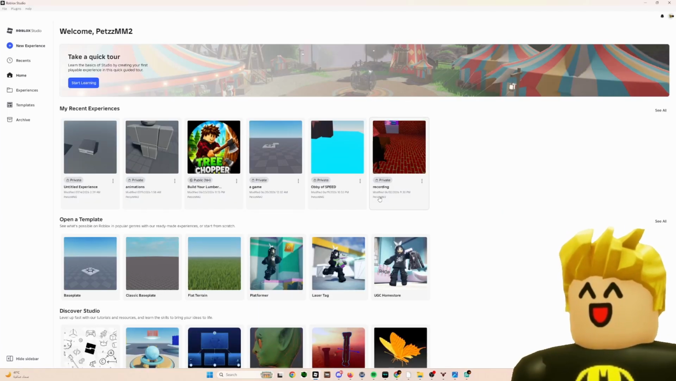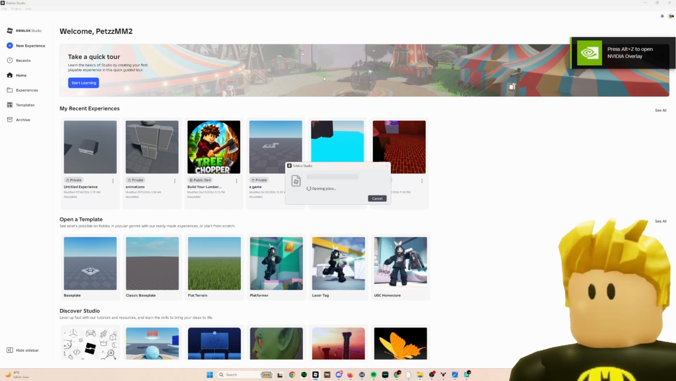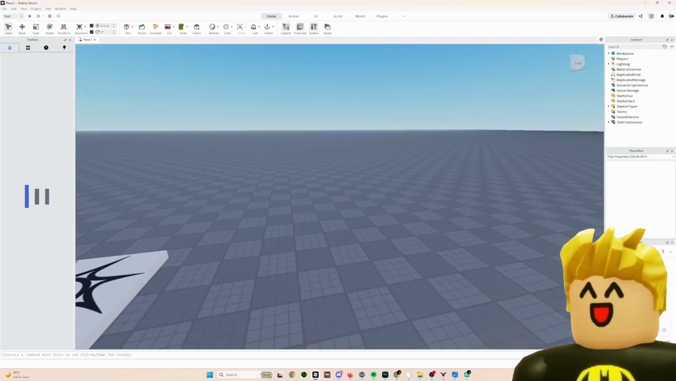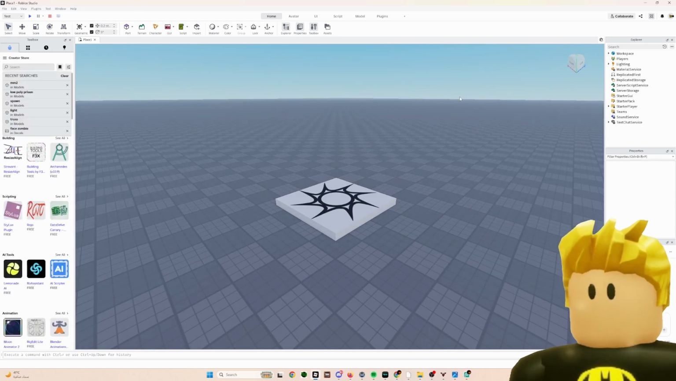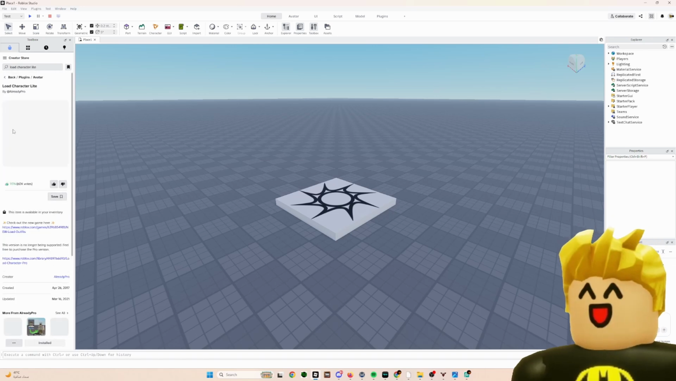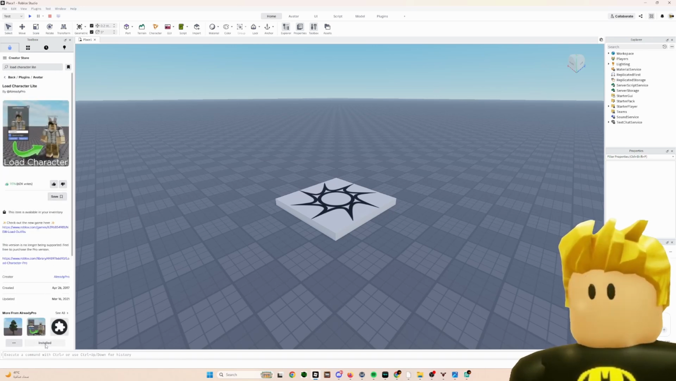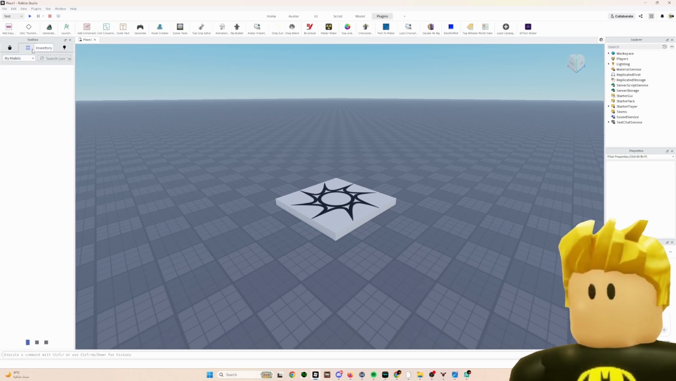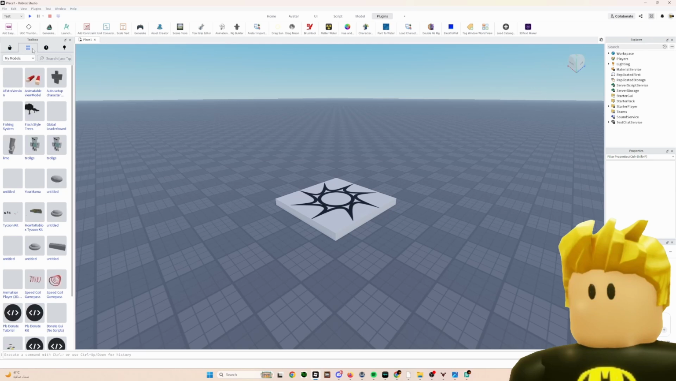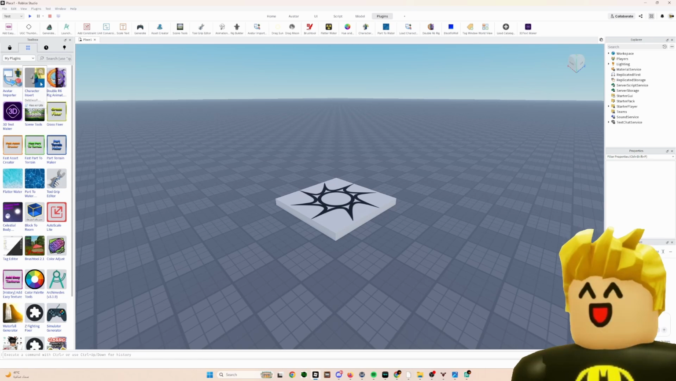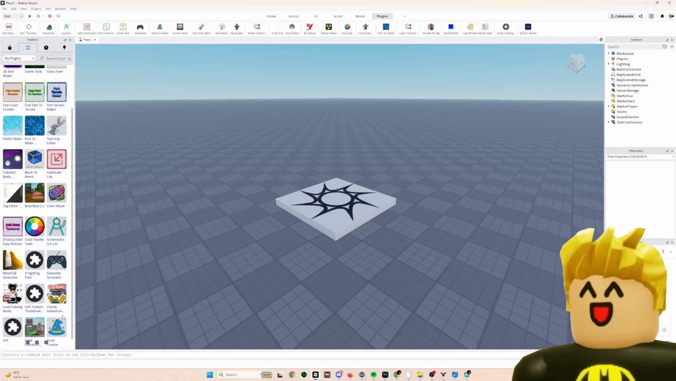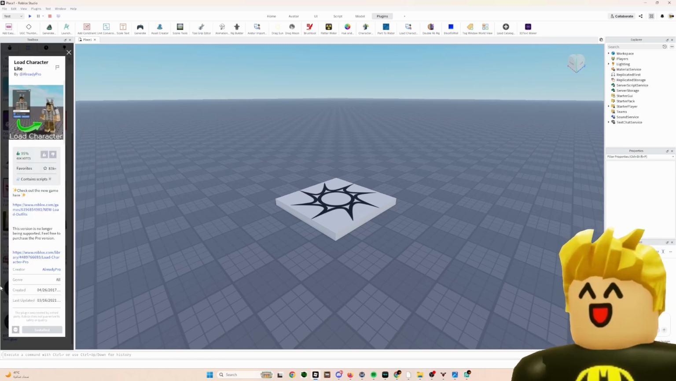Okay, now that you're loaded up, you basically just gotta press new experience. Once you're in the experience, you go to toolbox, you go to plugins, and then you search up load character light, and then this one should pop up. Basically, you need to install it, and then it should be in your plugins. If not, then go to these four squares, go to my plugins, and then basically just find load character, and then it should be there.